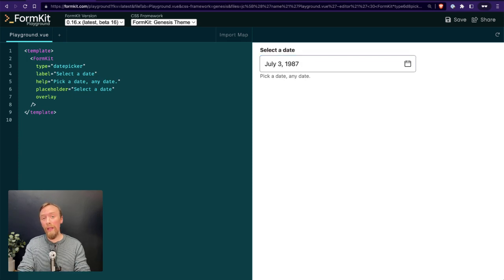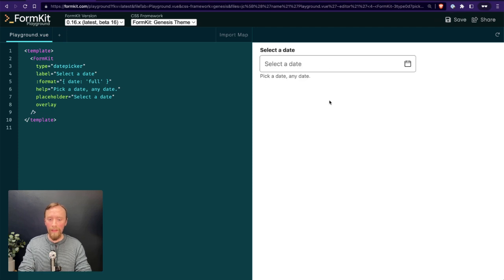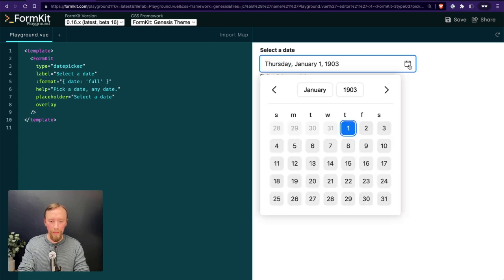I can actually change the format that we're requesting. So if I come over here and ask for a format, I can say I would like the date to be in the full format. Now this is really extensive. It's going to ask me for the day of the week, which might sound crazy at first, but it's actually sort of an interesting way to ask for dates. So here you can see that this is Thursday, January 1st, 1903.